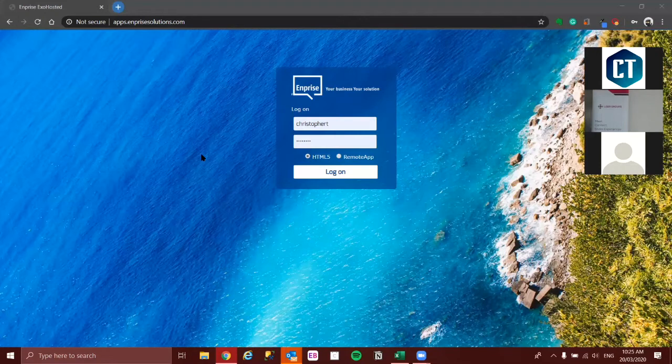Just before we jump back into the next session, we did have a question in regards to actually Exo in the cloud. So, Exo is a server-based application, but as with all server-based applications, they can be hosted in the cloud. And Enterprise Kilimanjaro do have a specialist cloud hosting facility built specifically for an optimized Exo deployment called Exo Hosted. And I just thought I'd quickly share what it looks like.